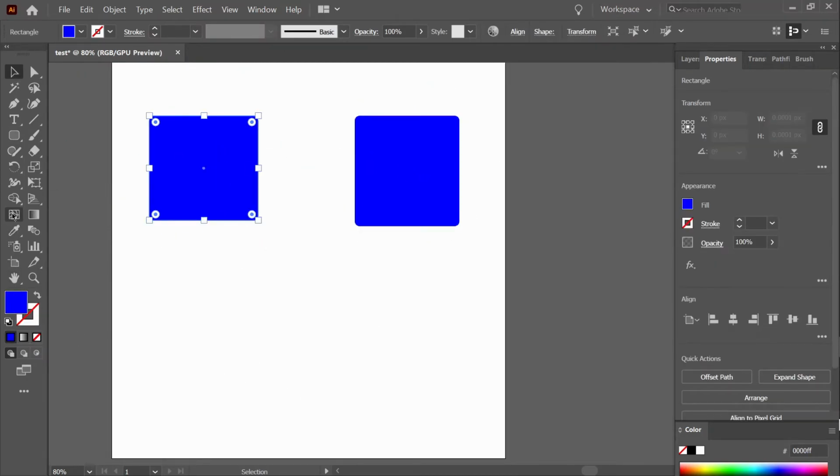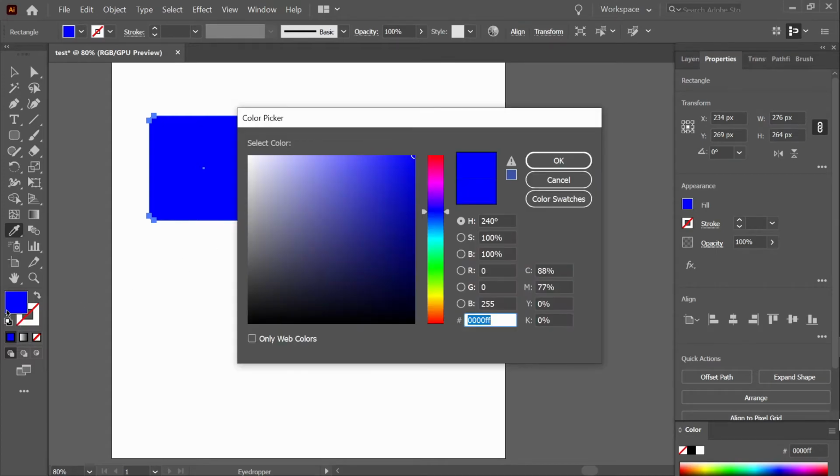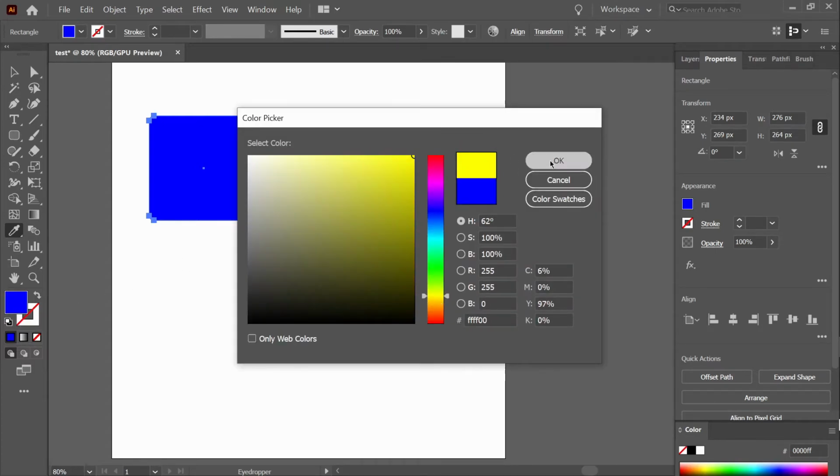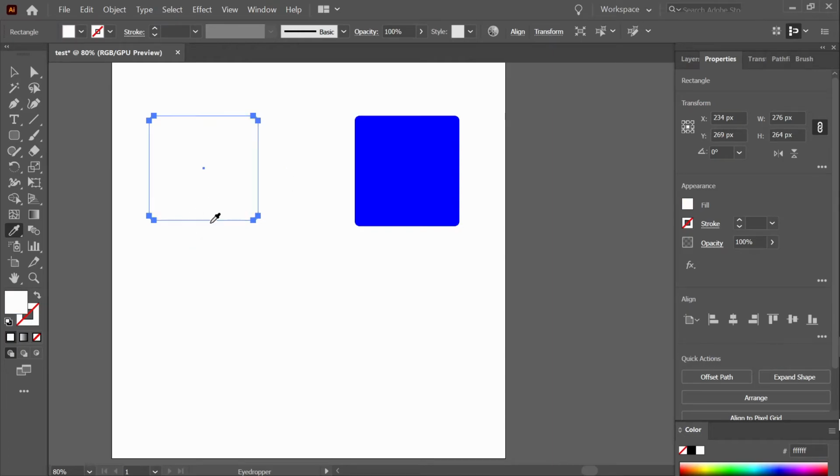Now I want this first one. Let's change it to yellow. Okay, so we're at yellow, right? Oh, see, I clicked on the white and turned white. So let's undo that.